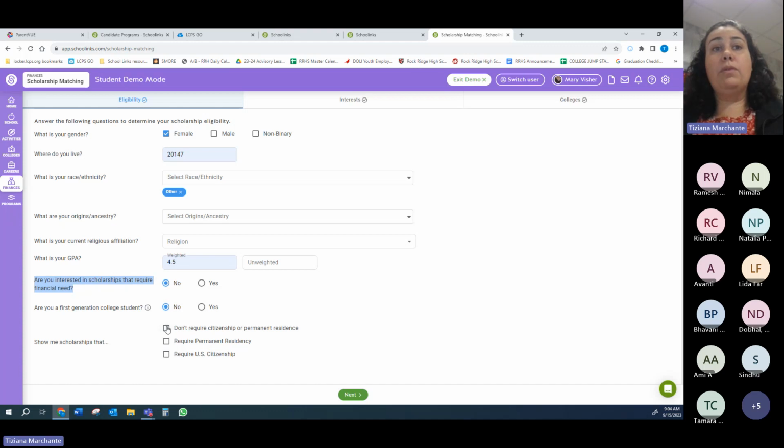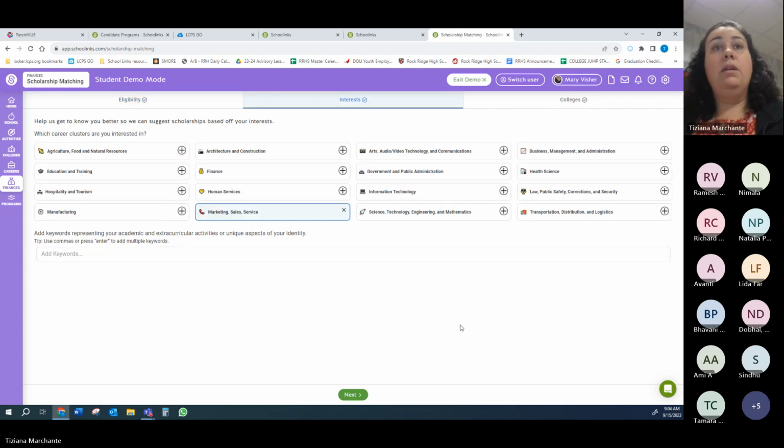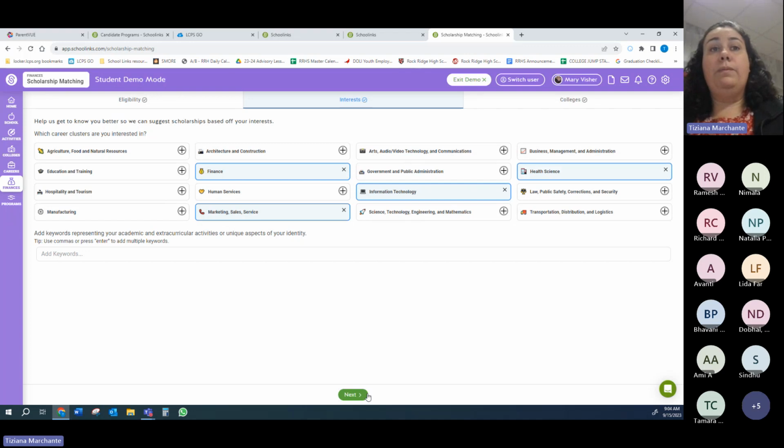Some of the scholarships require students to be a US citizen or permanent resident. You can click here. That will open up a lot. So that is another way of finding scholarships that are specific to majors. So if you have a student going into finance, but also maybe going into marketing or still undecided about the major, you can select them all.